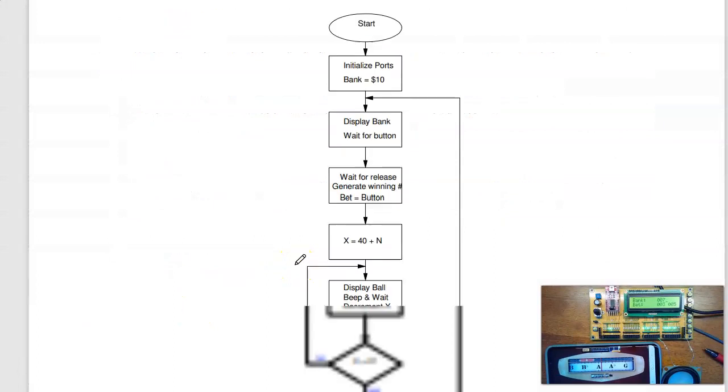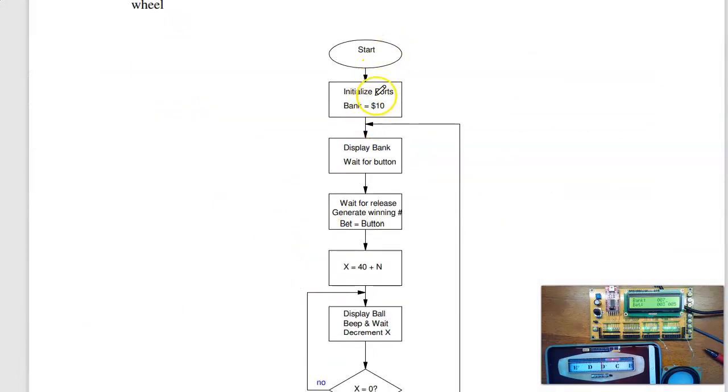Well, first let's start with the flowchart. I'm going to start on reset with $10 in my bank. I'll then display the bank and wait for me to hit a button. You pick a button, any button over here. When I hit the button, it waits for me to release the button, and it's going to count really, really fast, mod 8. The final count is my winning number. The button I push is the number I bet on.